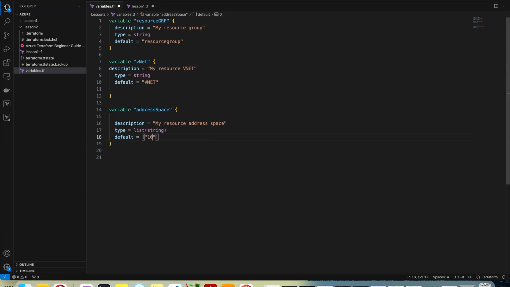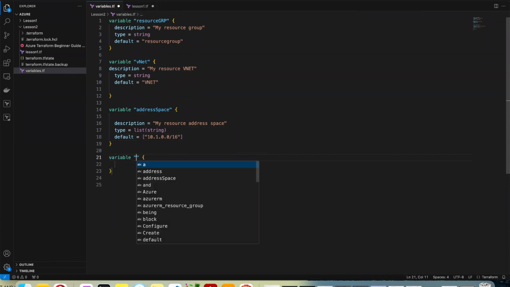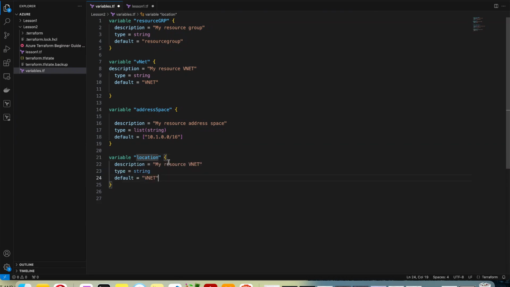And our address space we are going to use is 10.1.0.0/16. The last thing we need is a variable for the location. Let's paste this here. My resource location. Let's just call it my location. This is actually all the code that we need.